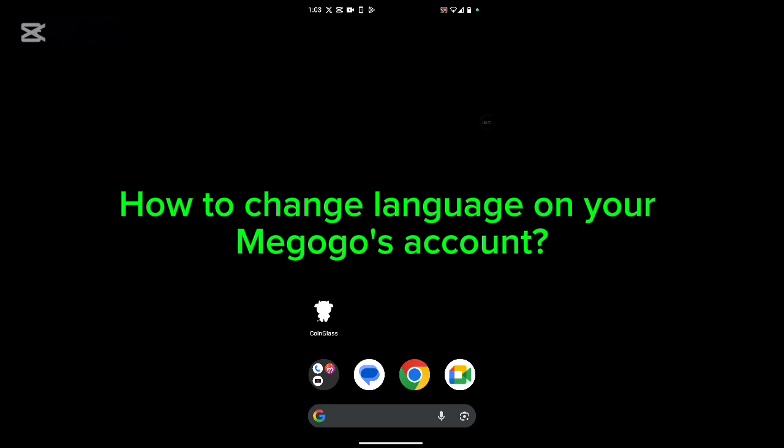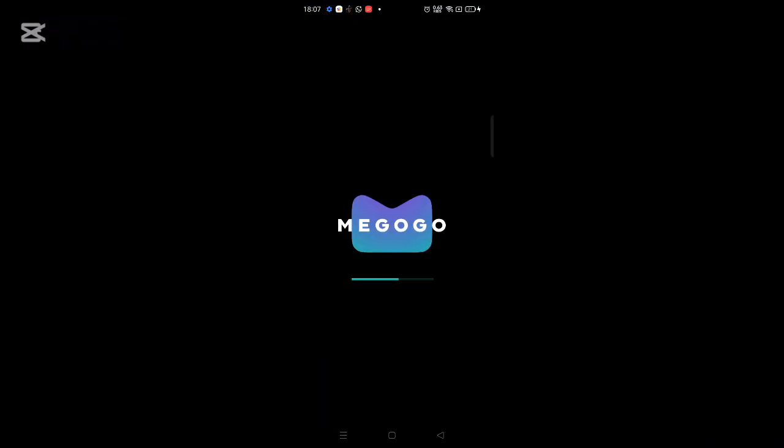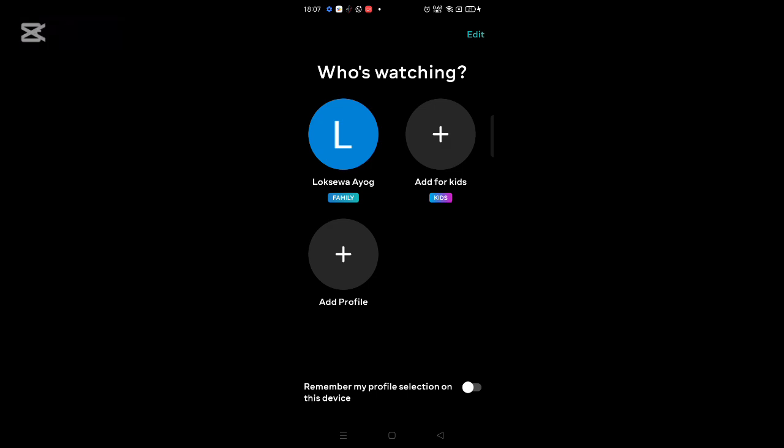To change your language on your MEGOGO's account, firstly go ahead and open your MEGOGO application on your device. The official page of MEGOGO application will be displayed on the screen. Tap on the account you're using and the home page of MEGOGO's account will be displayed on the page.